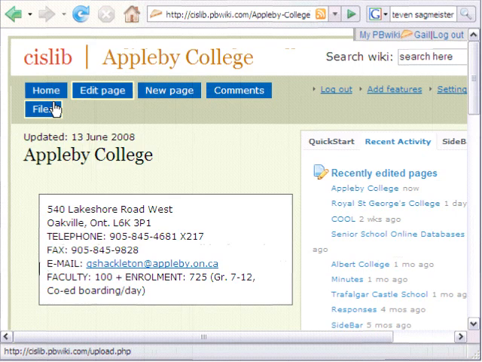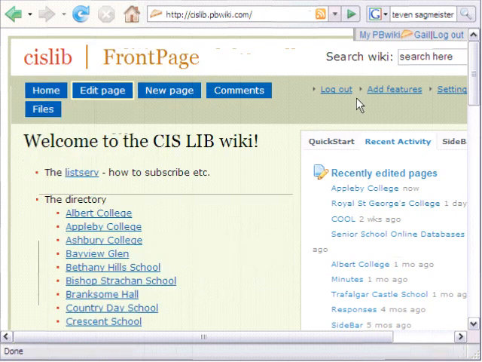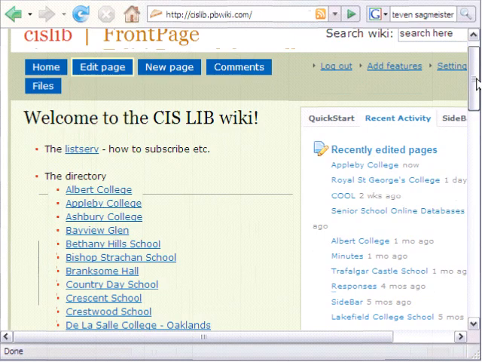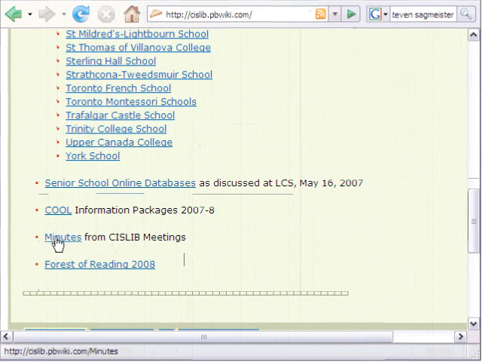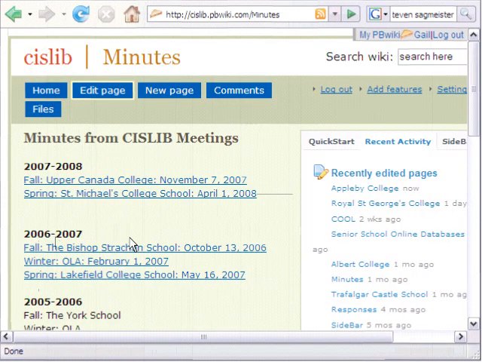So here you can see I've edited the page, and when I click back on Home, you can see down there there's some other information. There's minutes, things like that.